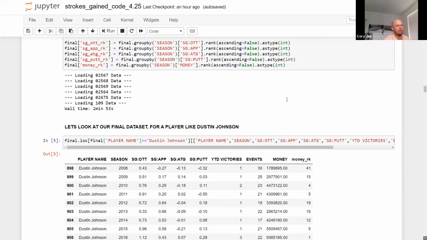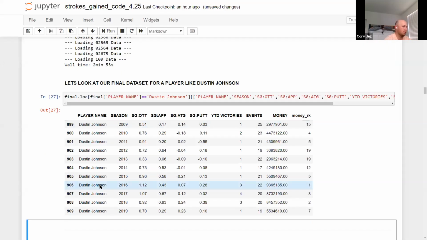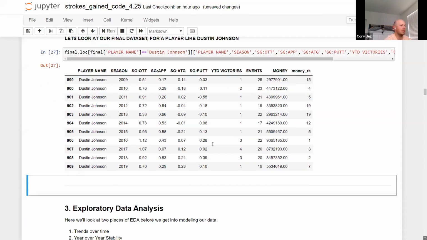This is what our resulting data frame looks like. Here's an example golfer, Dustin Johnson. All of his data, he's been on tour since 2009, as well as the money he's won, which is something we're going to try and predict later. So we can do some exploratory data analysis.